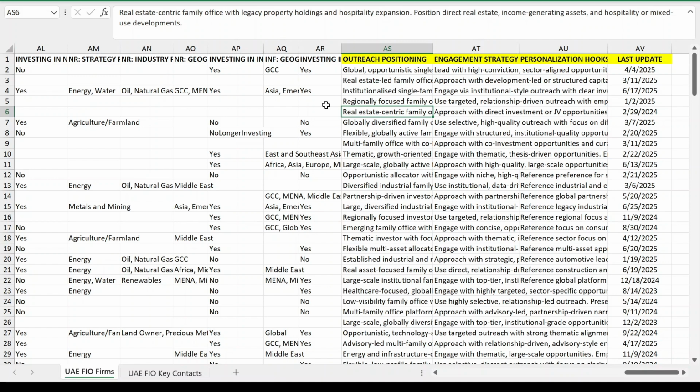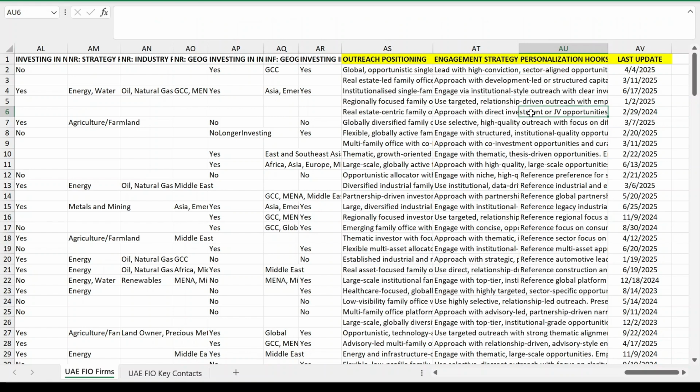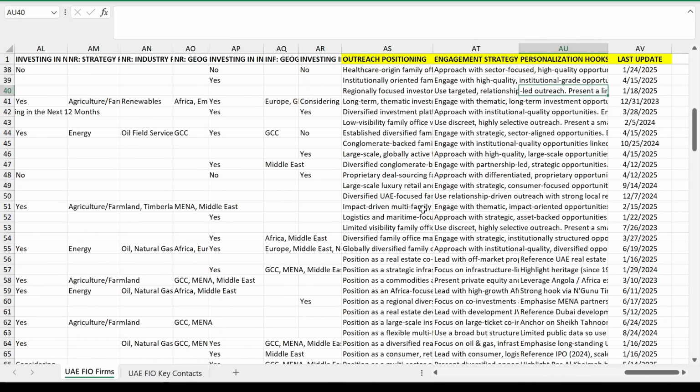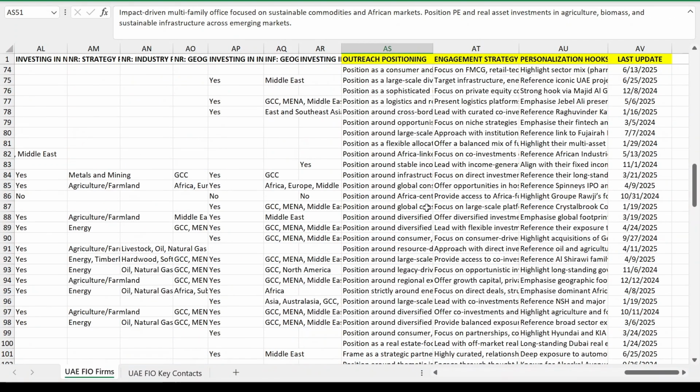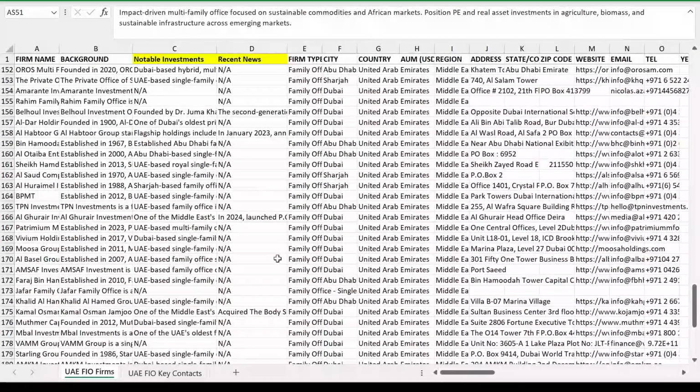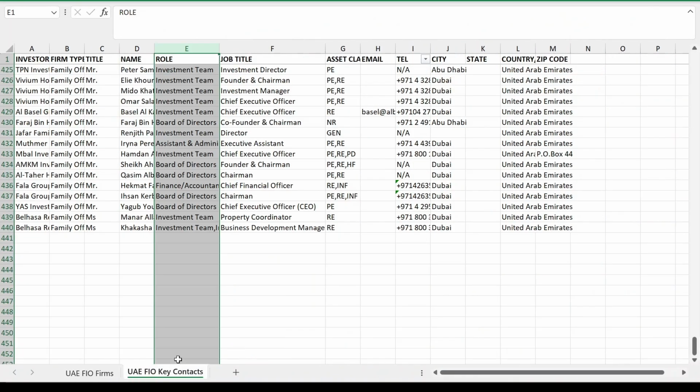For example, this one here says real estate centric family office with legacy property holdings. Your approach would be direct investment or JV opportunities in real estate, focus on stability, income generation. So you can see there's a fair bit of data in for most of these that are going to help you as far as how you want to reach out to them. This is going to give you a very good idea and an opportunity for you to create a good outreach strategy.